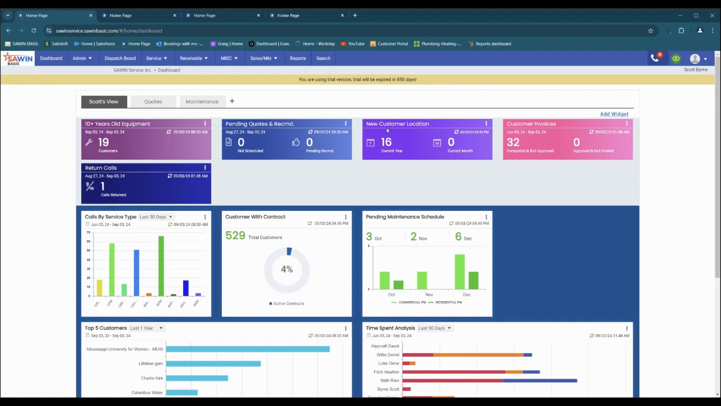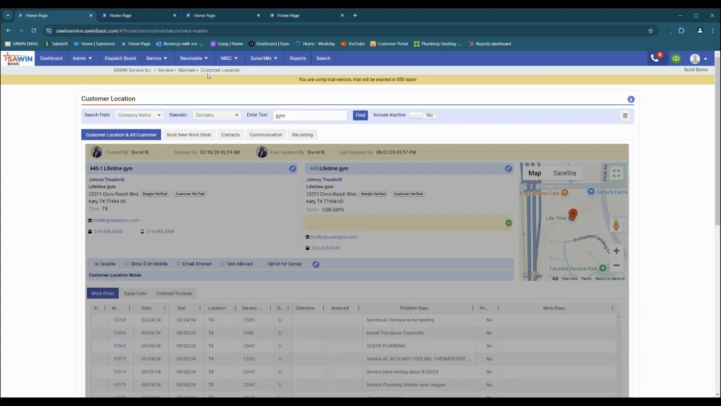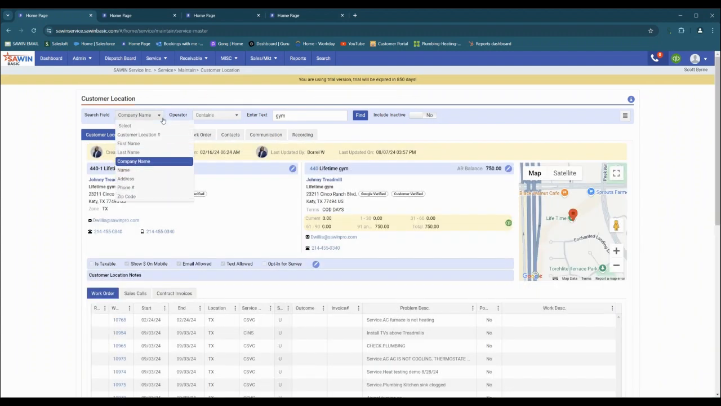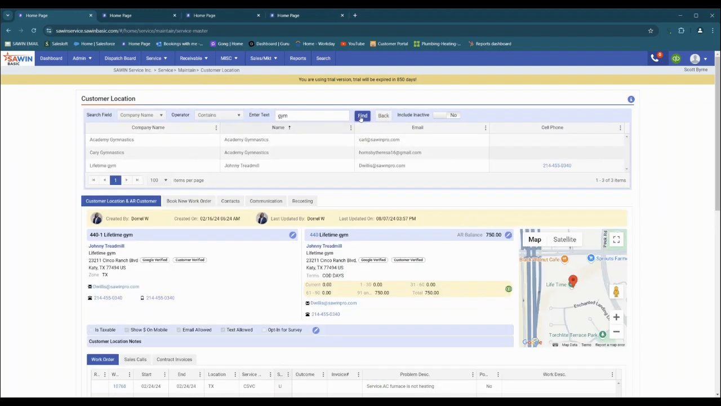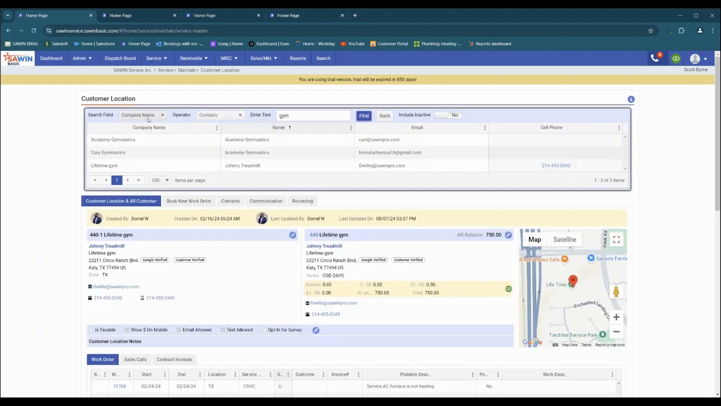But looking at the software here, this is the main dashboard that you would see being logged in. As your customer calls in or you get a new service request, you're going to hover over this service tab. Under maintain, you can actually go into searching for that customer. From this field, you can search by company name, by their phone number, by their address, whatever information is easily available, and that will present you with everything about that customer.